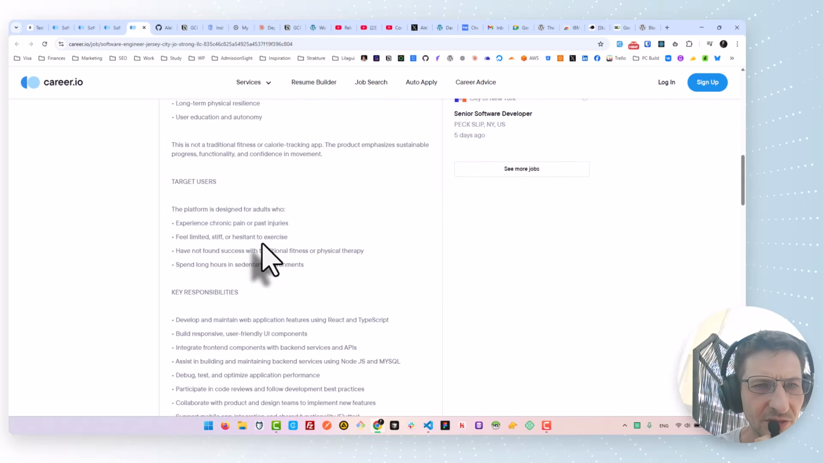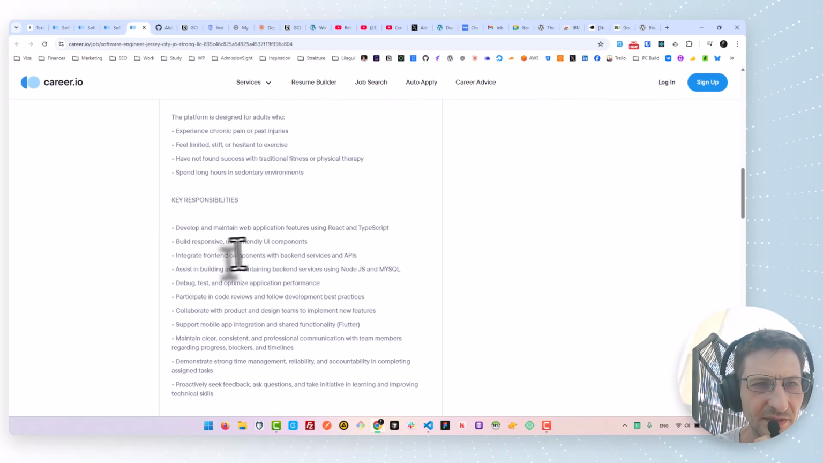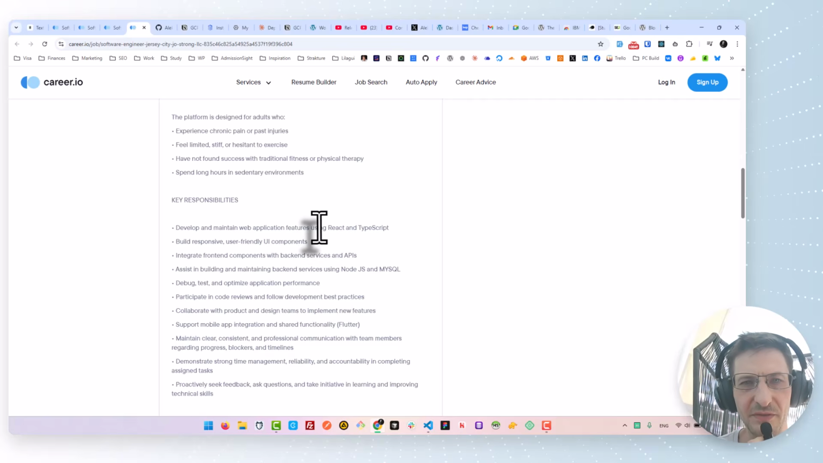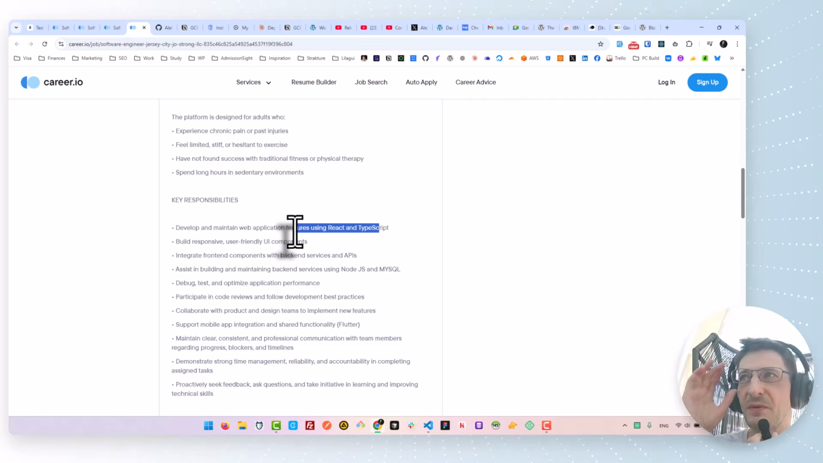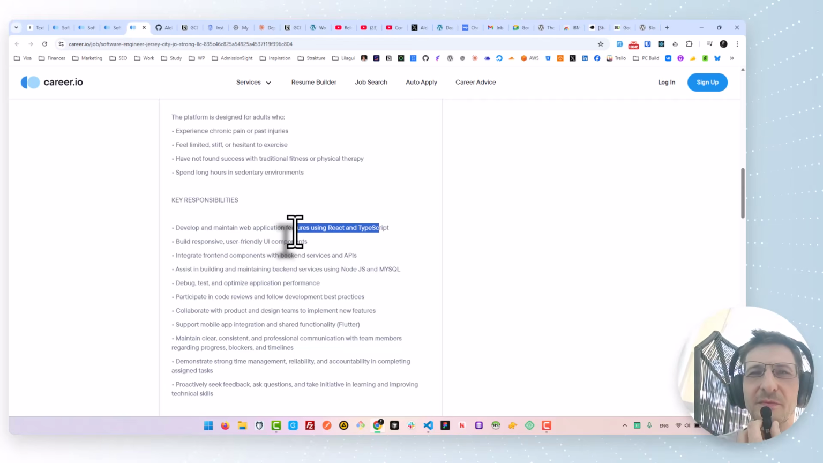Again, let's check what the responsibilities are. Develop web applications with React and TypeScript. So this is exactly what you're doing as a WordPress developer. So okay, guys, the point here is that you shouldn't just try to put labels on someone.